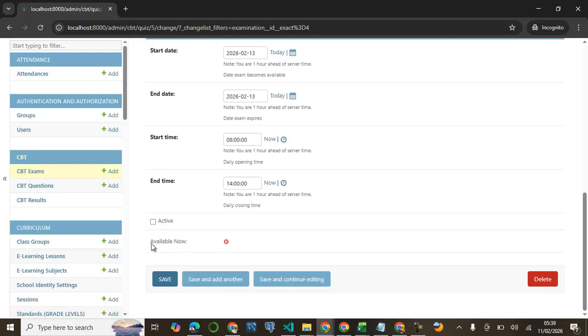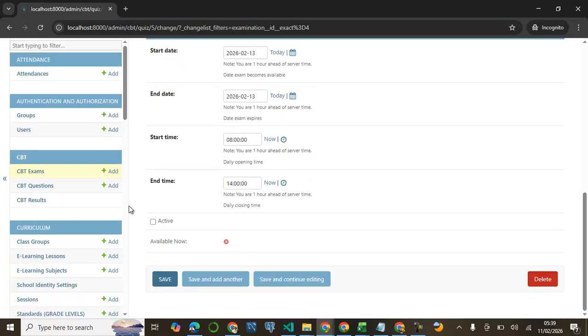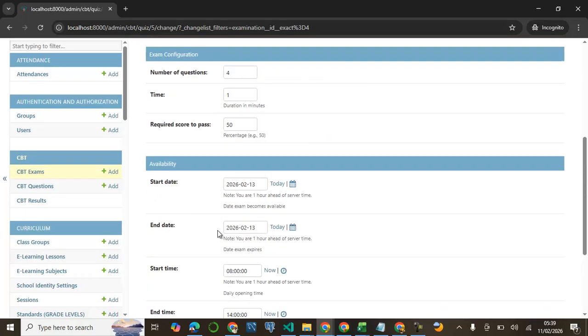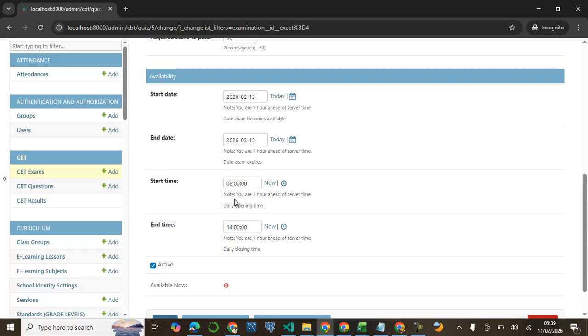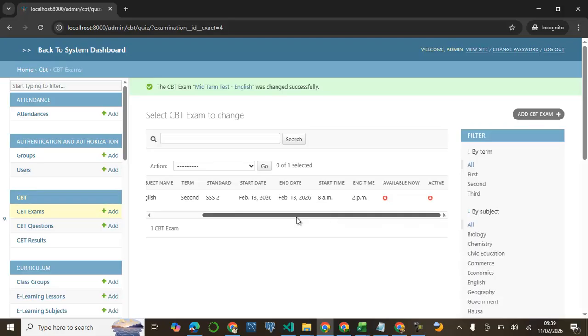Then we have the available now. This exam, of course, is not available now because the date is a future date. Then we say it is active. That means this exam will be available when we get to the date and the time that has been set. So we save, and you can see that the midterm for English SS2 is set. Available now? No, it's not available now. And then the active is not active now until the day that has been scheduled.